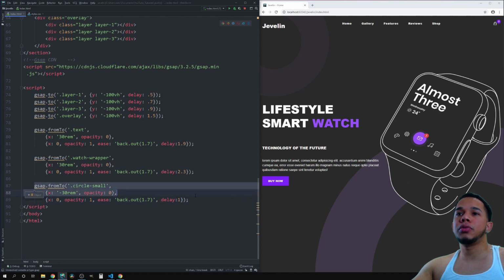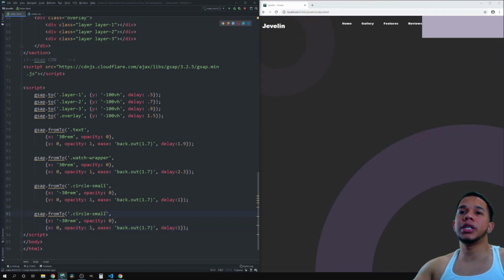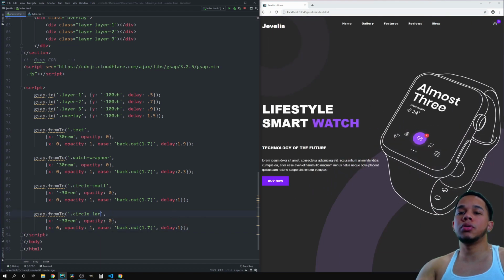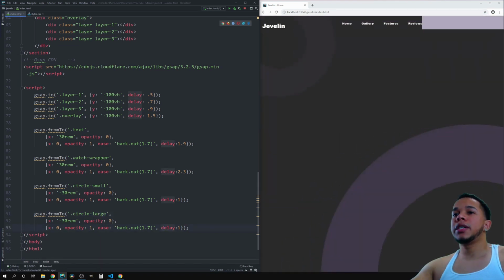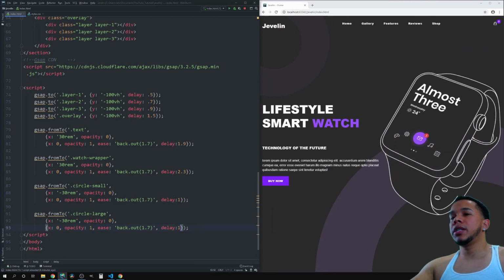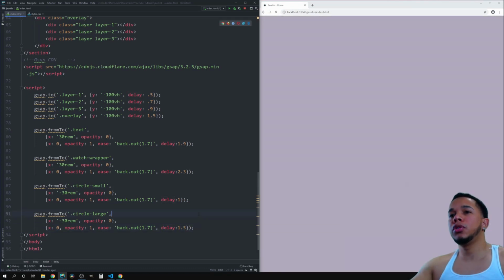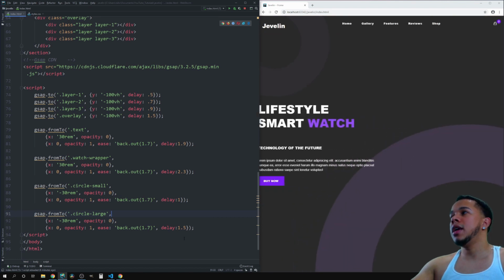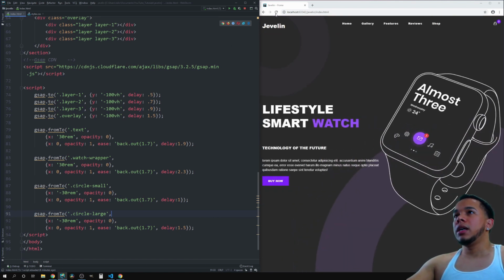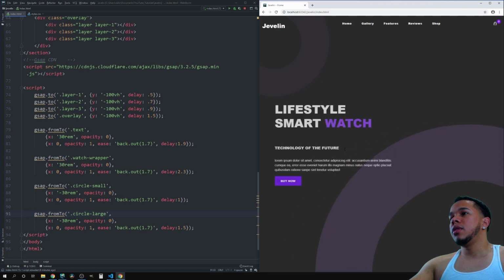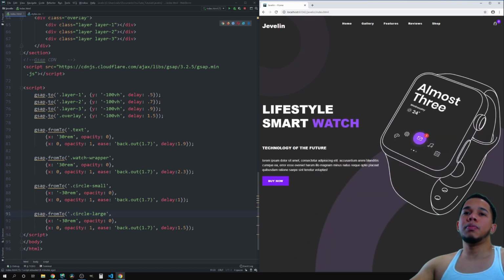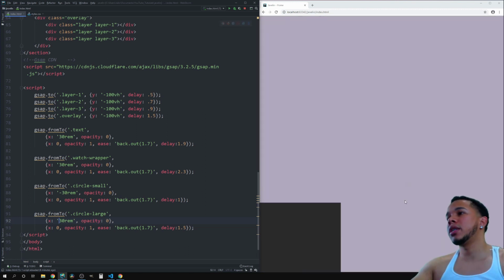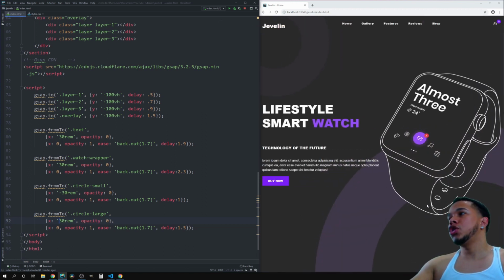So since this one is going to be pretty similar, let's just copy it, paste it down below, and change it from circle small to circle large. And then finally, the only thing left, of course, is changing the delay, which we will do 1.5. And that doesn't look quite right though. Oh, that's because we have to make sure that the circle large has a positive value. This way it comes in from the right. Just like so. And that's going to be it for this tutorial.